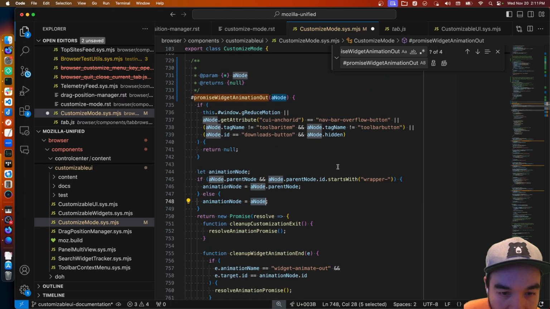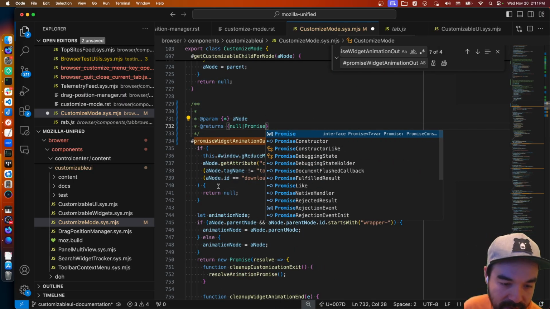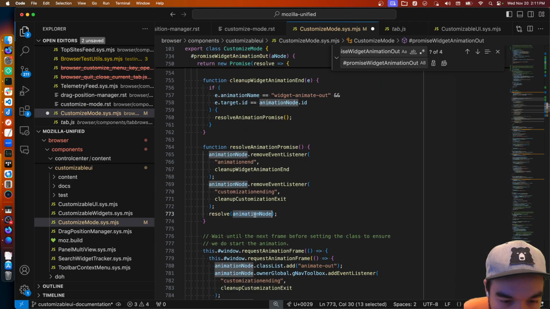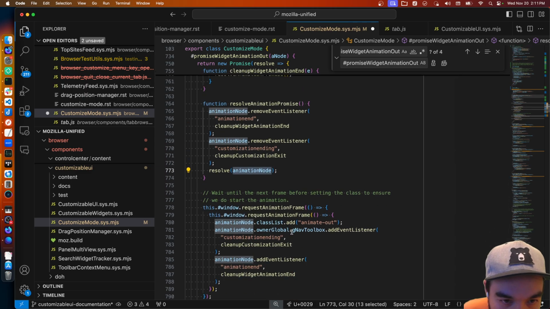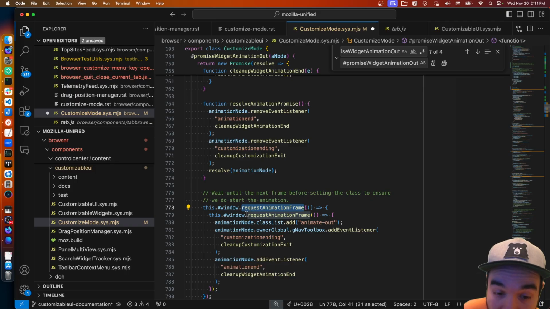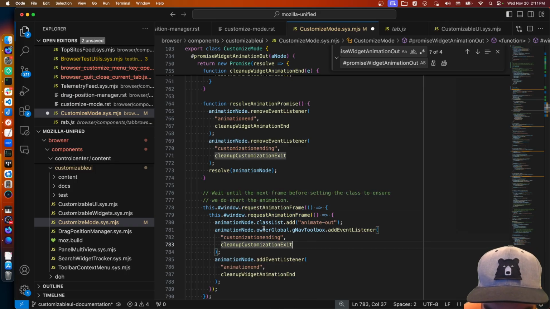We return a promise. So we're returning null or a promise that will resolve. We wait until the next frame before setting the class to ensure we do start the animation. So we request an animation frame, then we request another animation frame. So we skipped a single frame. We add animate out to the node.